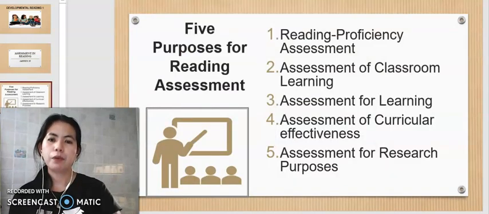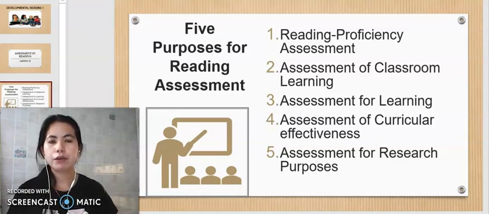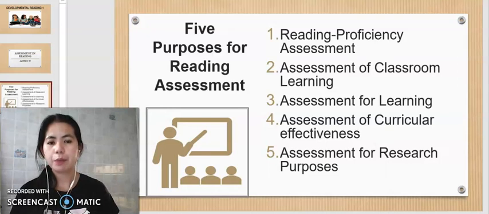The 5 purposes for reading assessment. Number 1, reading proficiency assessment. Assessment of reading proficiency is important as a way to understand students' overall reading abilities and to determine if students are appropriately prepared for further learning and educational advancement.